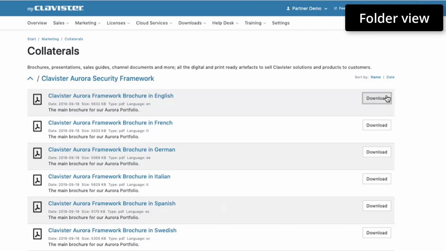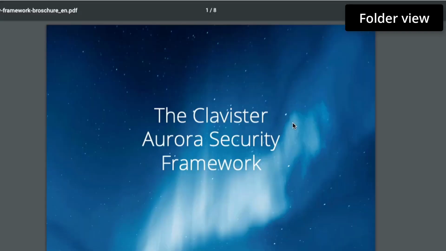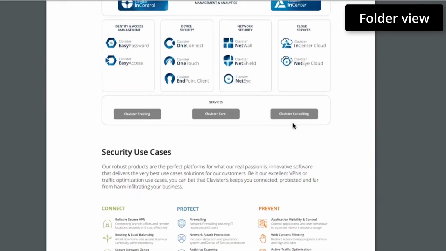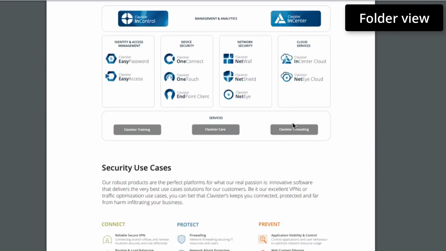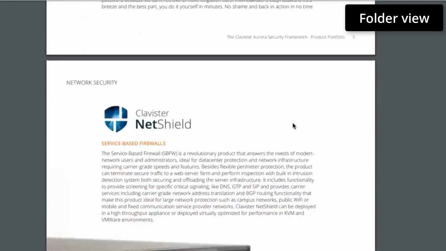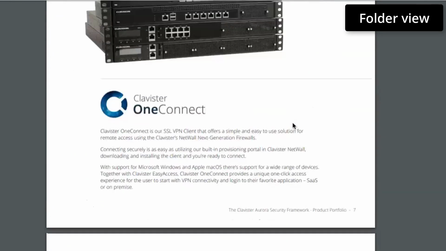So you just click download. It's going to download very fast. And you open it up and you see what that looks like. For instance, this is our one that shows the different products in the product portfolio. Again, we update that, and a quick explainer there, NetWall, et cetera, et cetera.